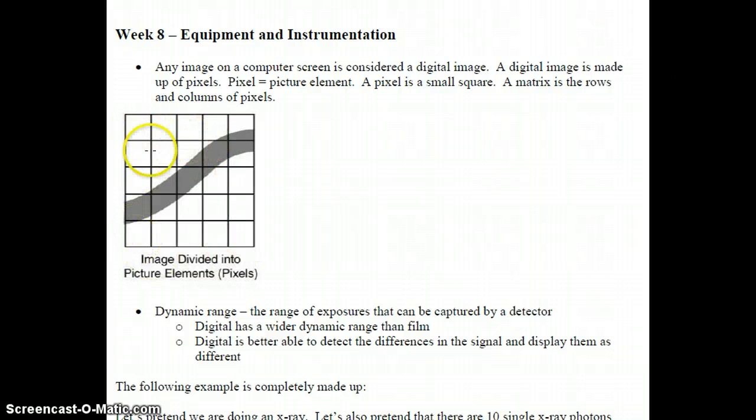So here we have an image, and a digital image is made up of all of these small squares. Each small square is a pixel, and all of these pixels together are called a matrix. A matrix is the rows and columns of pixels.